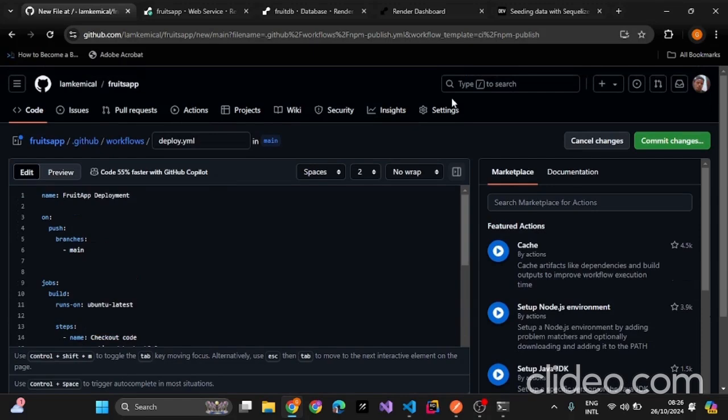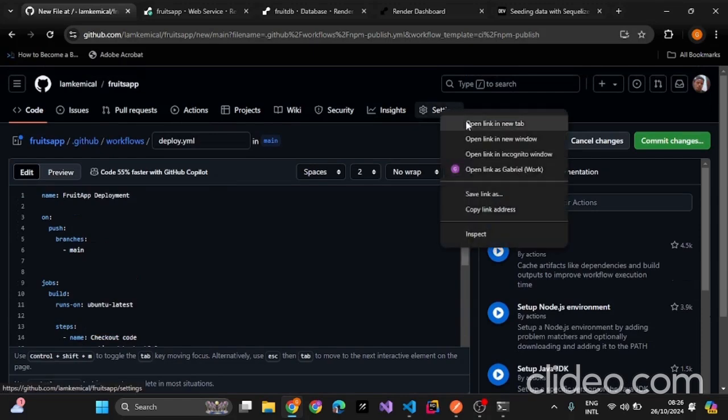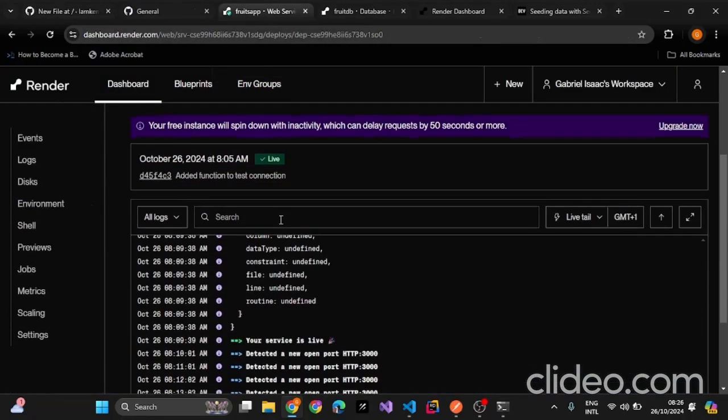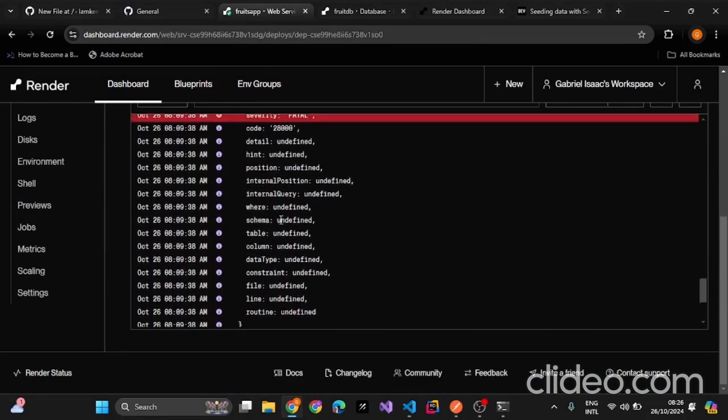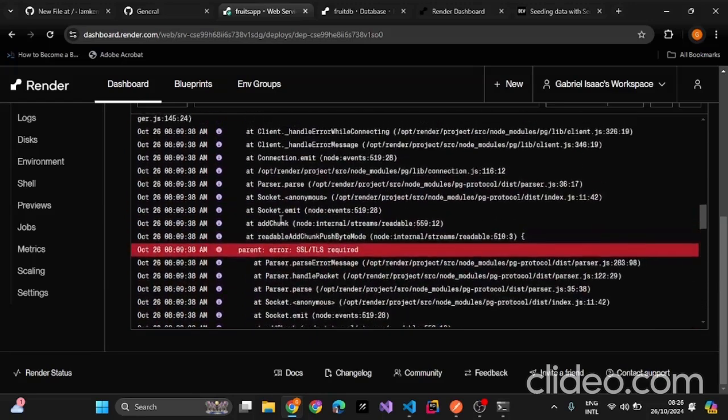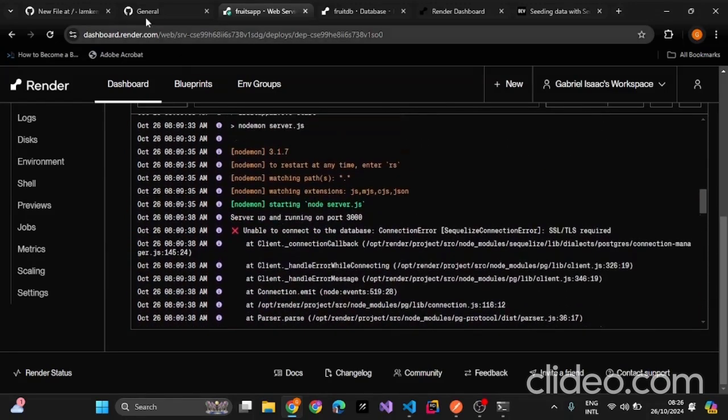So what we're going to do is come to settings, then open another tab here. As we come here, we see our Fruits app has been deployed. Yeah, but it's failing. We're going to address all of these errors.